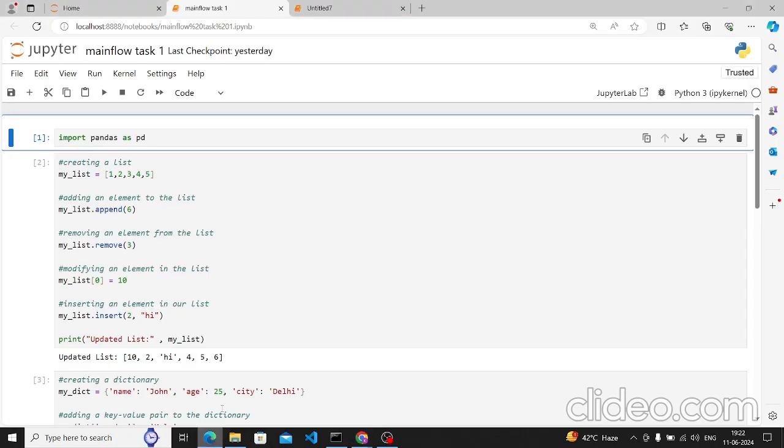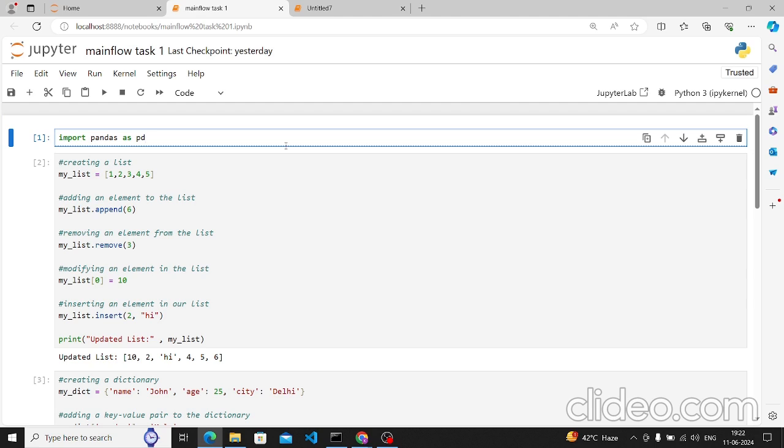Now we'll learn about some data structures: list, dictionary, and tuples. For it, first you have to import the pandas library. Import pandas as pd. This is necessary for the basic functions for reading and writing in your Jupyter notebook. It contains the necessary libraries we need for reading and writing.